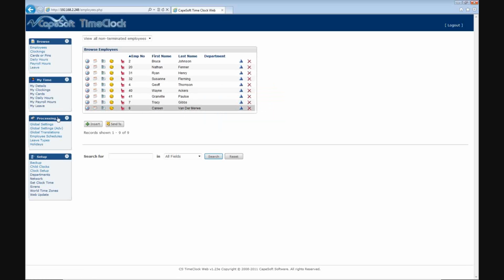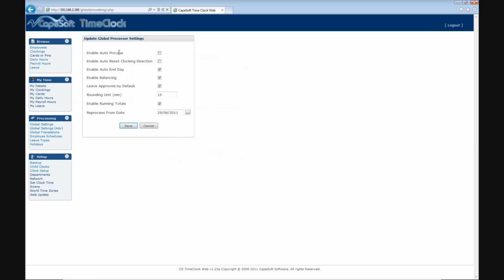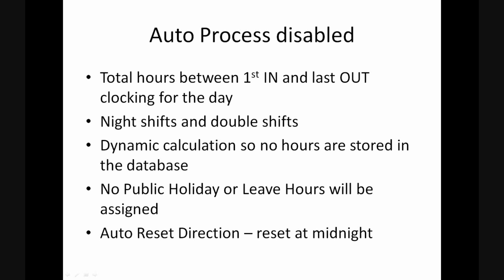Processing is enabled or disabled under the Processing Global Settings menu. As you can see, at the moment Auto Process is disabled. When auto processing is disabled, it simply calculates the total time between the first in and the last out clocking for the day. If there is no out clocking for the day, it will calculate until the next out clocking, even if that clocking falls on the next day or is a few days later. In other words, it can easily handle night and double shifts.